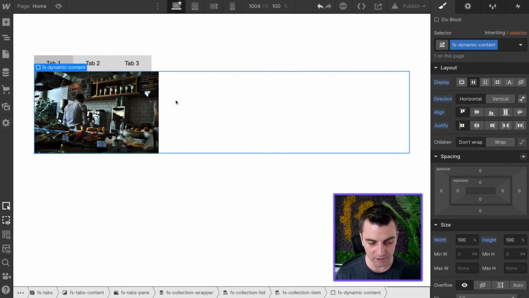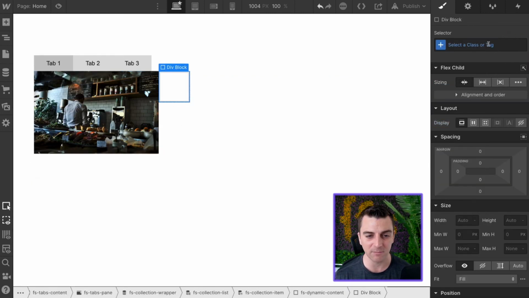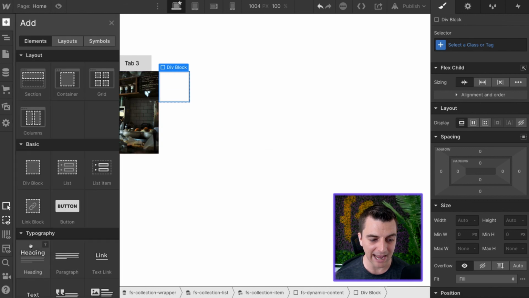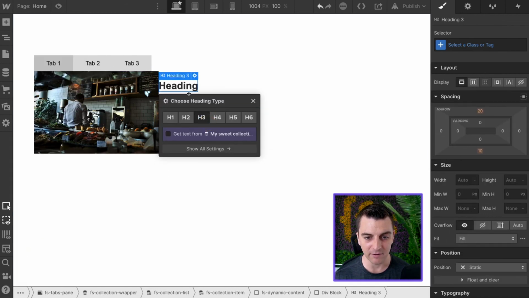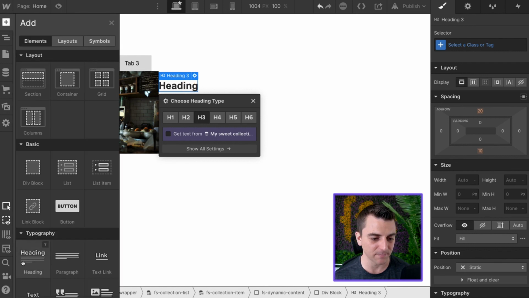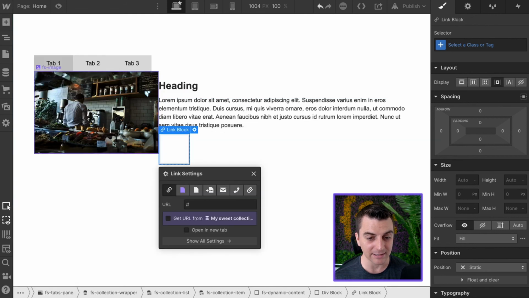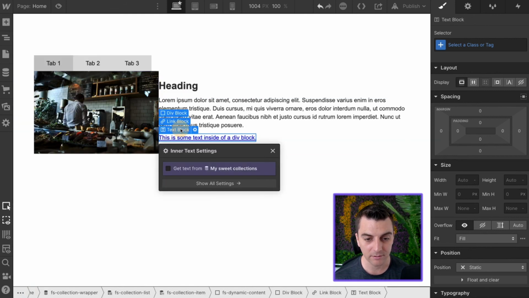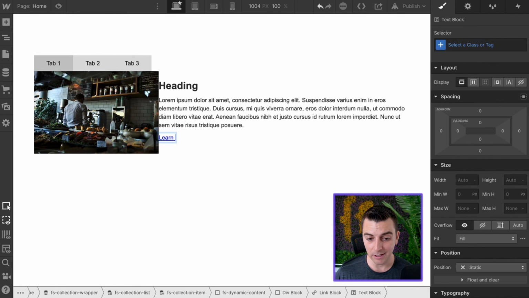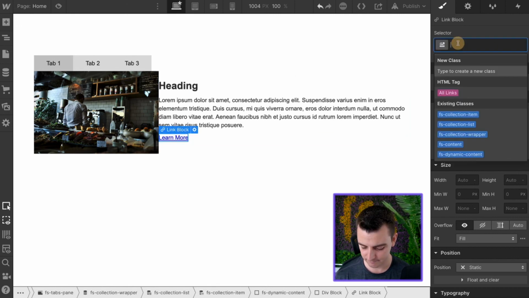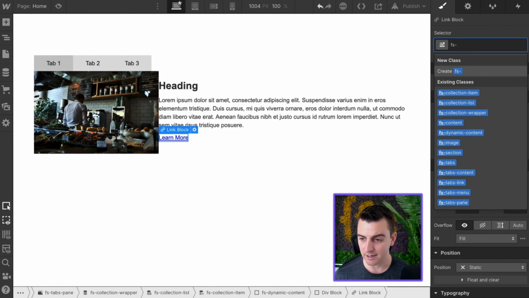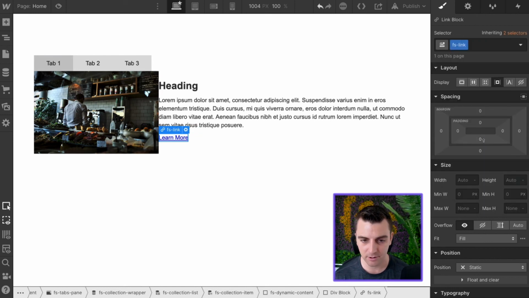Great. Now let's go add an inner div to break up this difference between the text and the image. And we will go and start adding our information in here, our dynamic information. So we'll go add a title, we'll add some paragraph text, and let's go and add this link here. Great. So this will be a learn more. This is going to be, let's do this, FS link, sure.